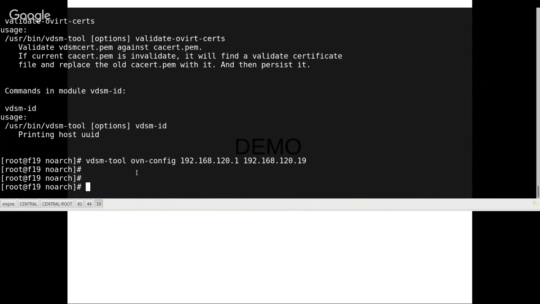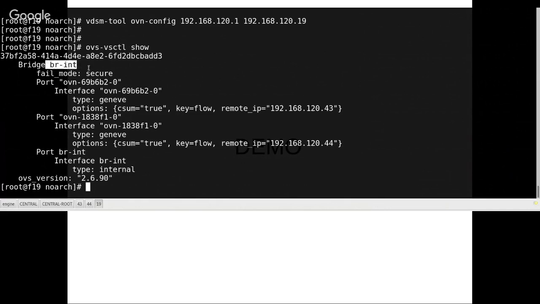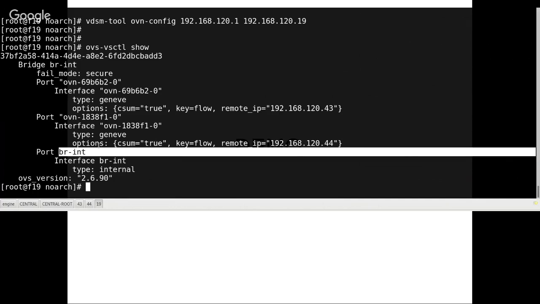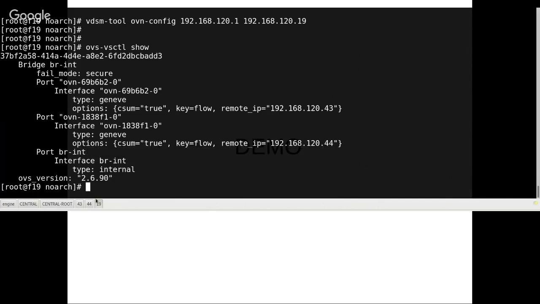If we run the ovs-vsctl command again, we will be able to see that the integration bridge has 3 ports already added to it. These are the tunnels, 2 tunnels to the other hosts, one ending with 483, one with 484, and we have the internal br-int bridge.